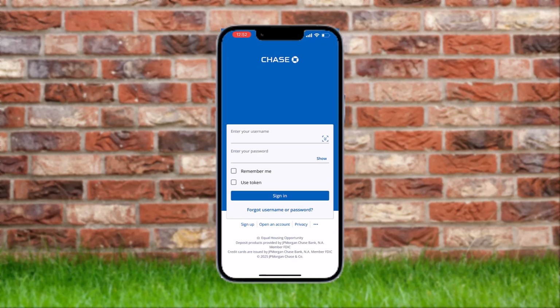Third, slow or unstable internet. A blank screen can appear if your Wi-Fi or mobile data is slow. The app can't load your account data, so it shows nothing after login.